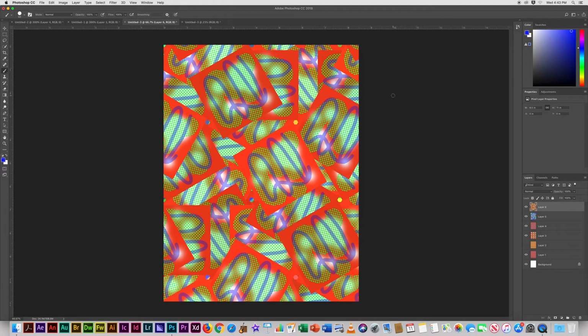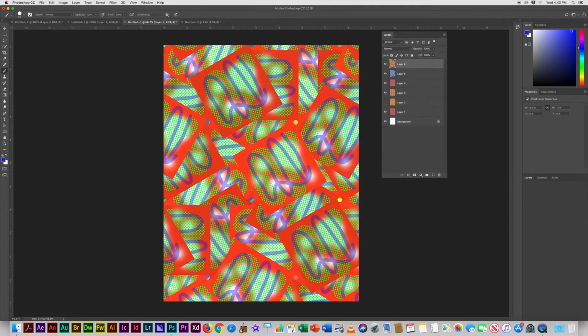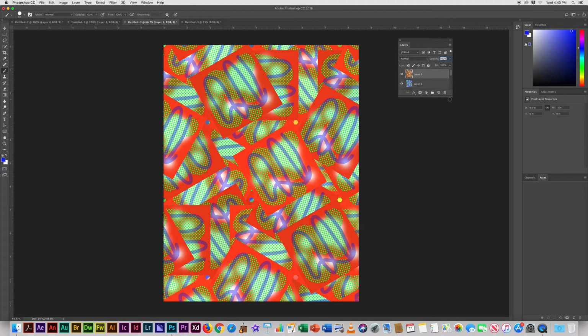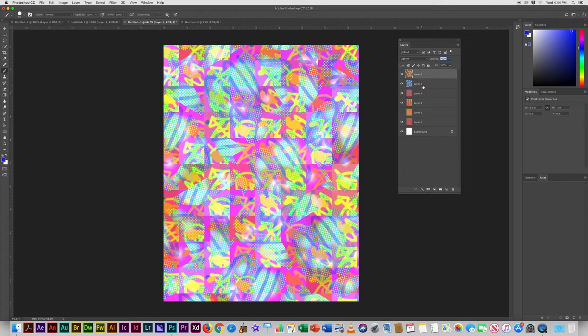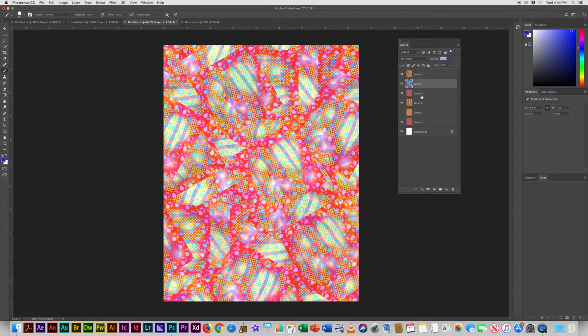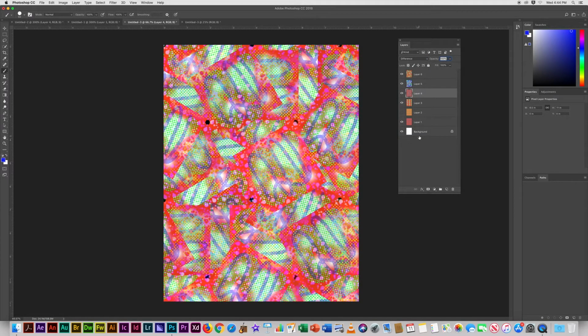Wow. Now, I'm going to use blending modes to create an interesting shape. So let's click on the first one. Let's make that one lighten. Let's click on this one. Let's make this one soft light. Let's click on this one, and let's make this one difference. Pin light.